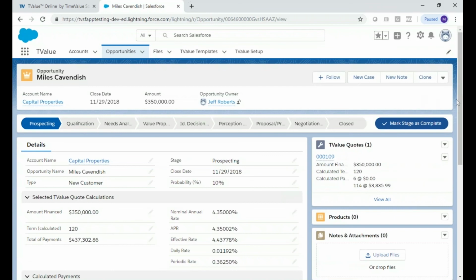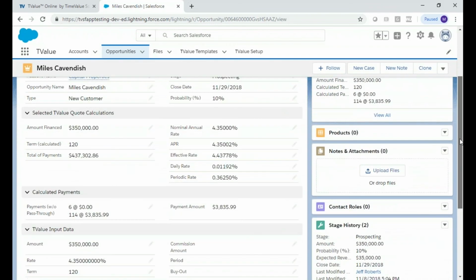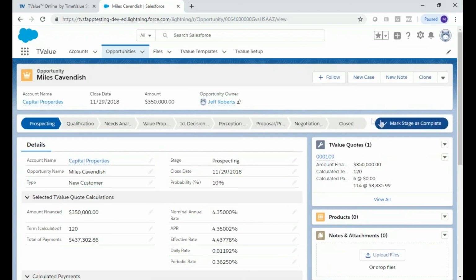Now we'll see the information from the calculation, which we can find in the selected T-value quote calculations area on the left there. And also we'll see it in the calculated payment fields, both within the opportunity here. And we can see the details of the loan we just structured. We have our 6 initial 0 payments, and then we have our 114 payments of $38.35. So it's that simple to start with a standard loan template and use the flexibility of TValue Direct for Salesforce to customize those payments. We can now use the data from these fields to map directly into our pricing proposals and contracts.